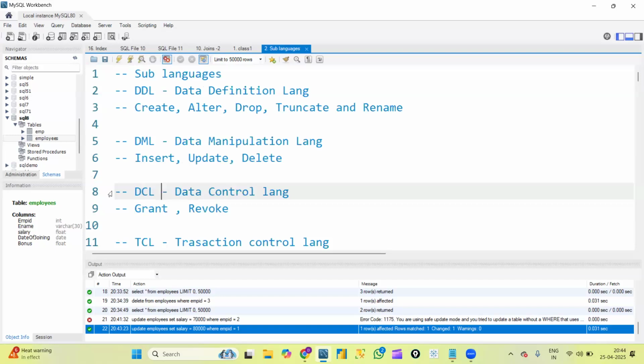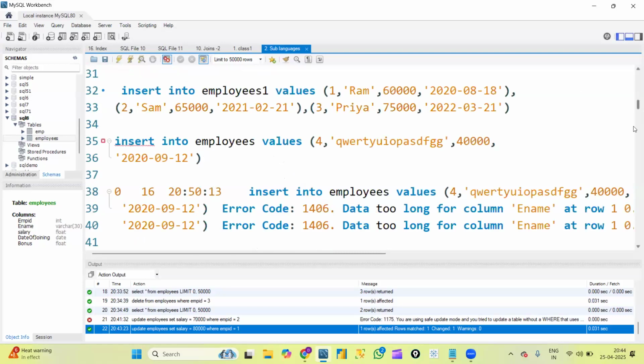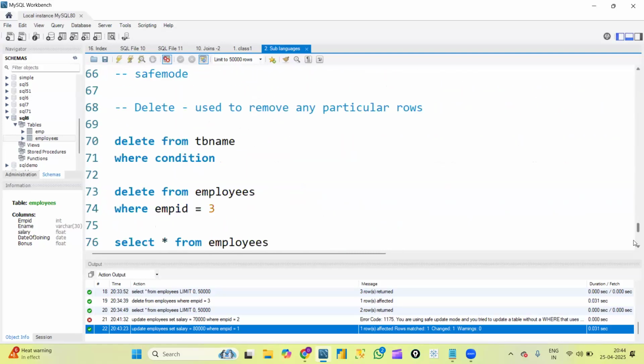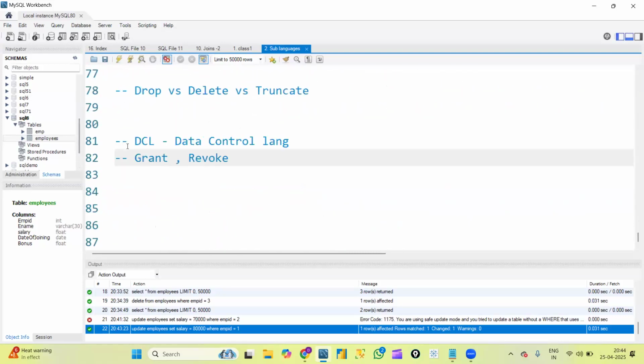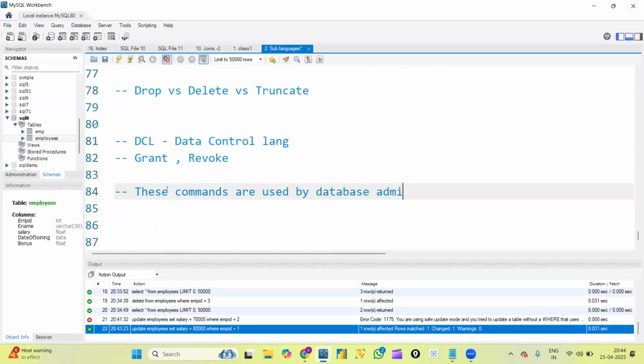Next, let's understand DCL. DCL is nothing but data control language. These commands are used by database administrators. So database admins or database administrators will use these particular commands.